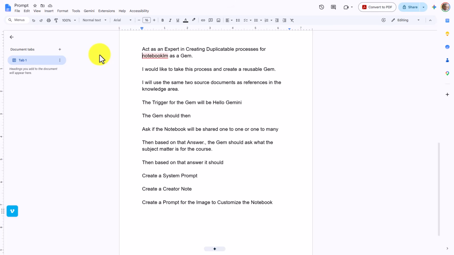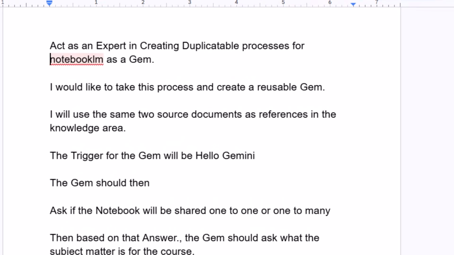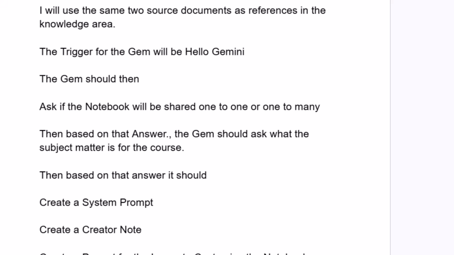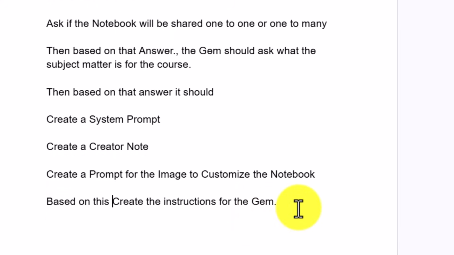So to keep the process duplicatable, we're going to come back to Gemini. We're going to turn this into a gem to save time when doing this a second time for a different set of content. We're going to ask Gemini to use a trigger phrase, hello Gemini. Then the gem should ask if the notebook is going to be shared one-to-one or one-to-many. And then based on that answer, it's going to then create the other prompts. We've stated that we're going to attach the same 2 documents that we used in the conversation to the knowledge area of the gem. And so based on this, we want Gemini to then create the instructions for the gem.